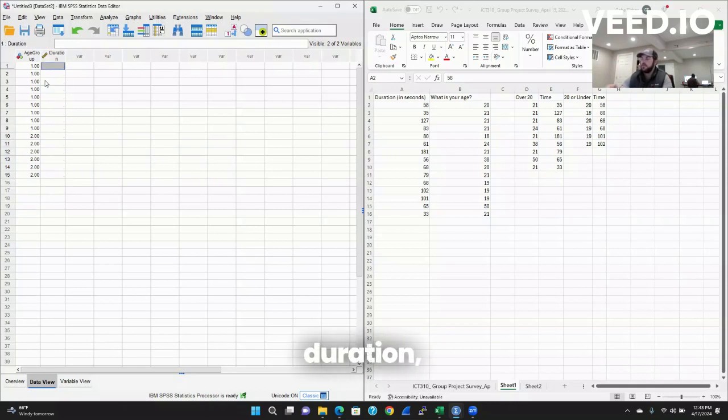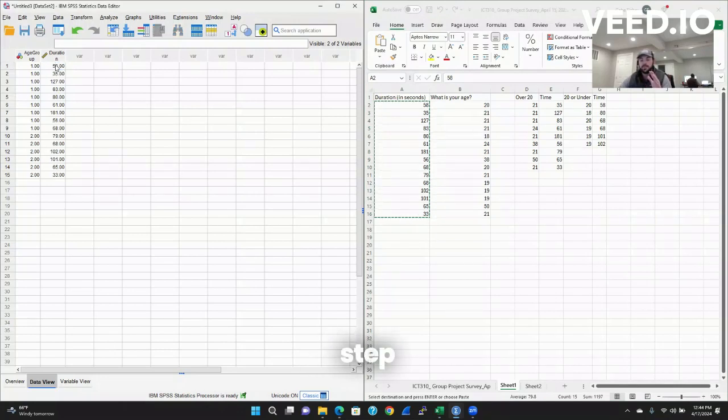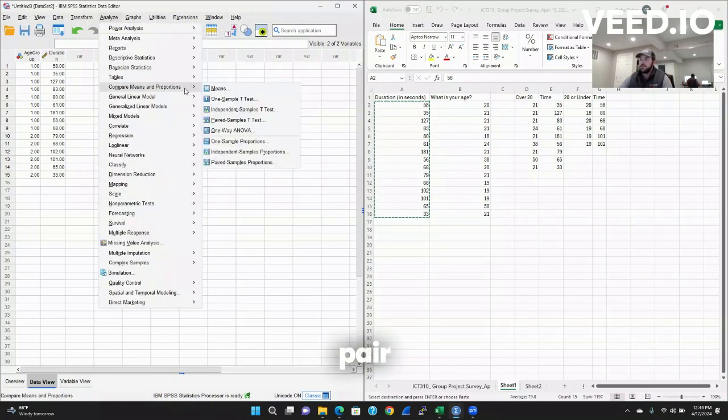Now, for the duration, I have all the times here on Excel, so I can just copy and paste that. Control V. All right, so there's all our data. The next step is to create the t-test. You then want to go to Analyze, Compare Means and Proportions, Independent Samples T-Test.